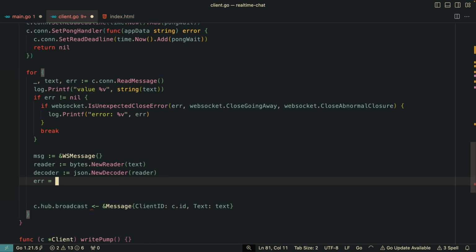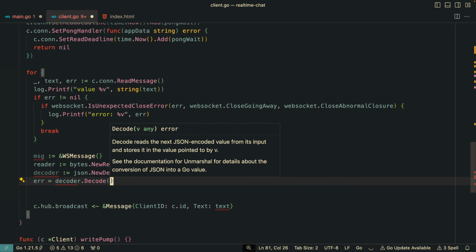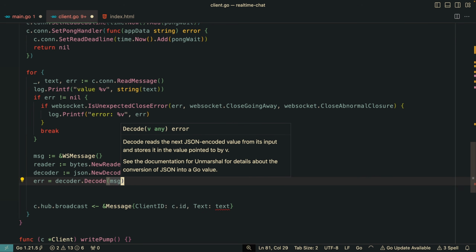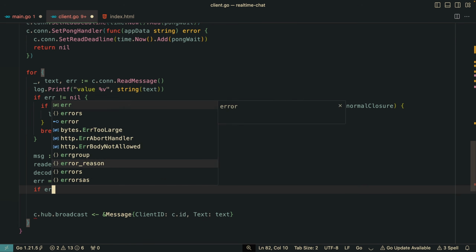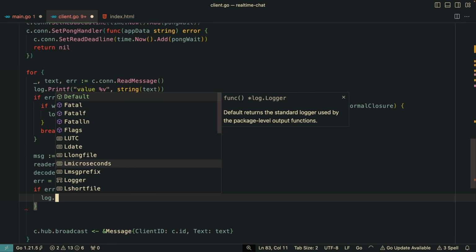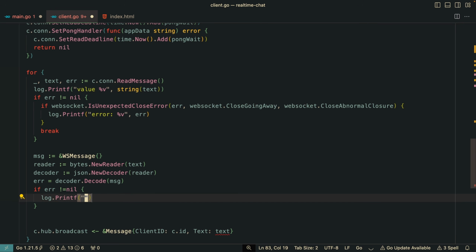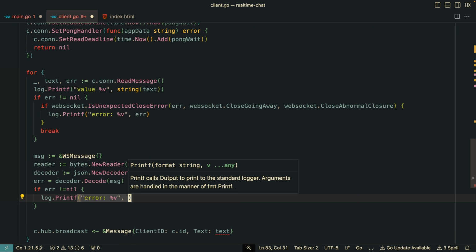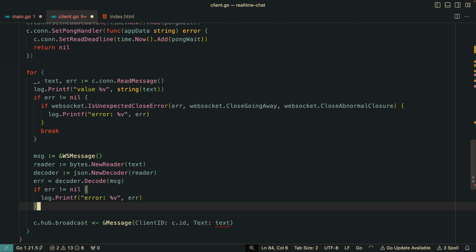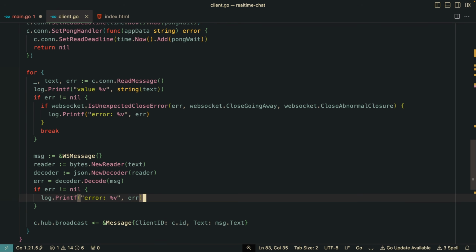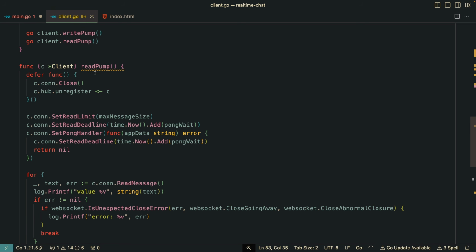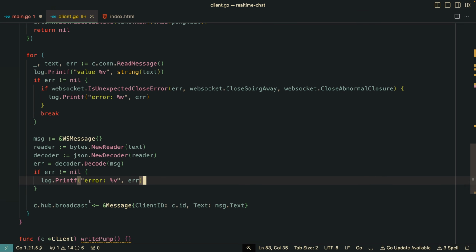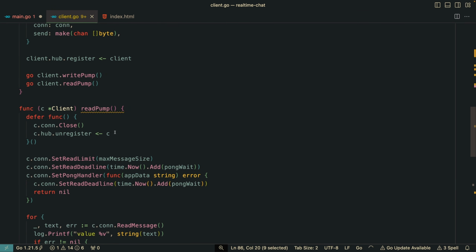Then let's just do the decoding. Now that you have the decoder, decoder.decode, put it inside message, and if there is an error, let's just log.Printf and say error %v and error. Okay, and here what we can do is send the message dot text. So this is going to be sending the message from the connection to the hub. We're going to be sending a message to the broadcast.